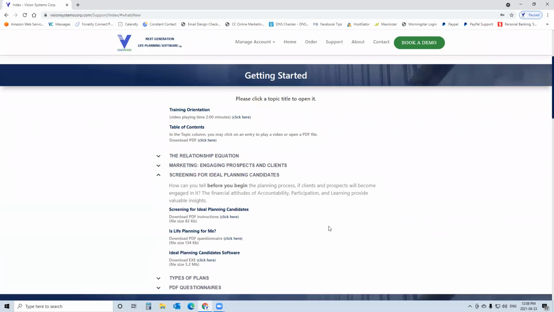Okay, so I'll carry on. So here, there are instructions as to how this works. There's a questionnaire. That questionnaire is also installed on your computer. And then there's the software, which is also installed on your computer. But if for any reason it's still not there, you can download it.